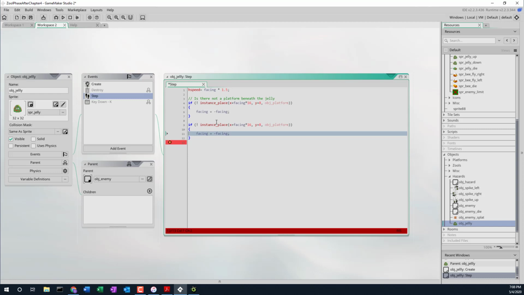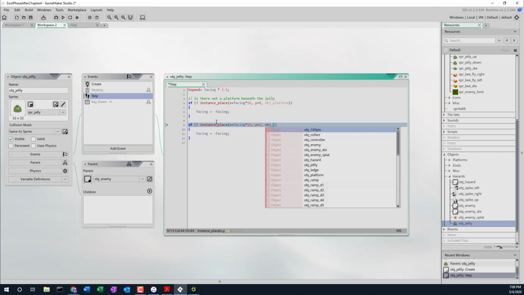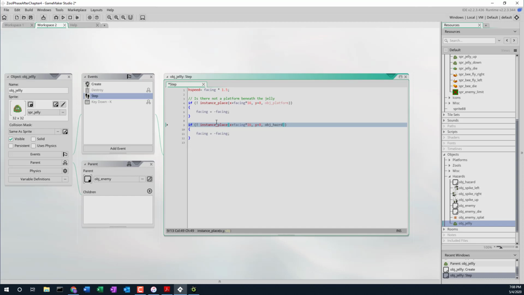And this time we're just looking for a more generic hazard. So we'll say object hazard. And instead of saying y plus 8, we just want to look at y the same level as the jelly. And then it's still facing times 16, so we're looking ahead of the jelly to see if there's a hazard there. And if that's the case, then we too want to change direction. Now it's complaining here. I'm wondering why. Object hazard. I spelled it incorrectly.